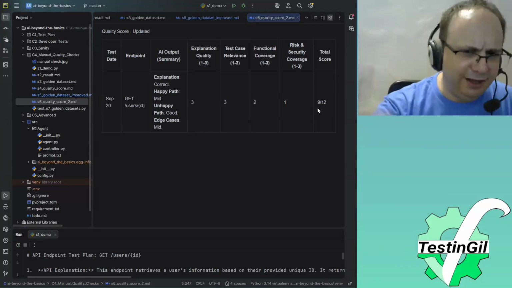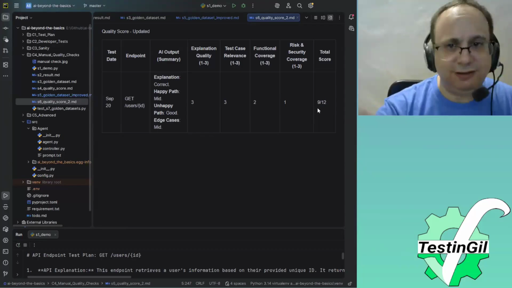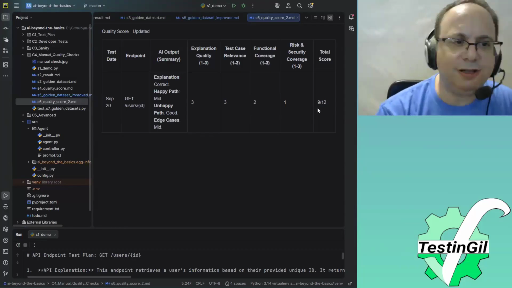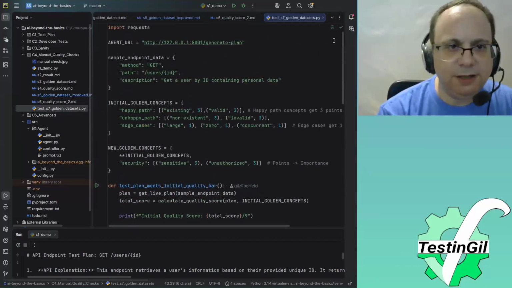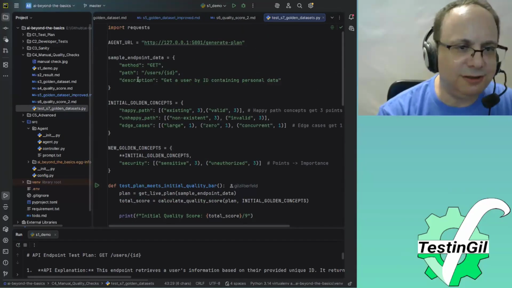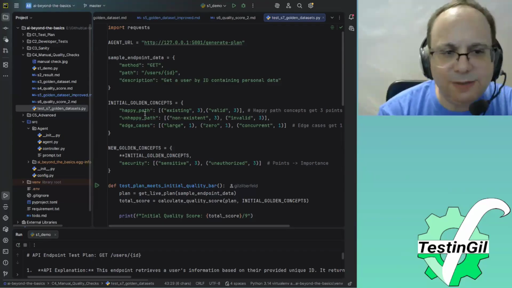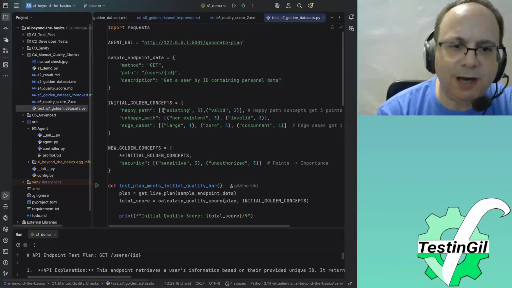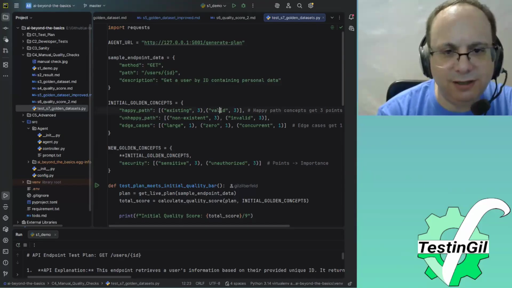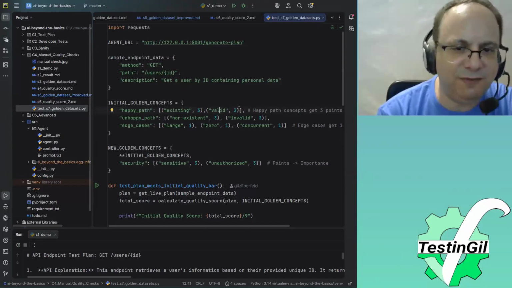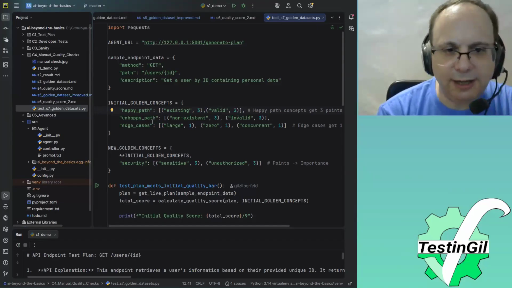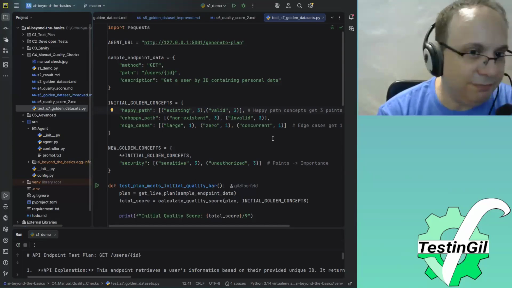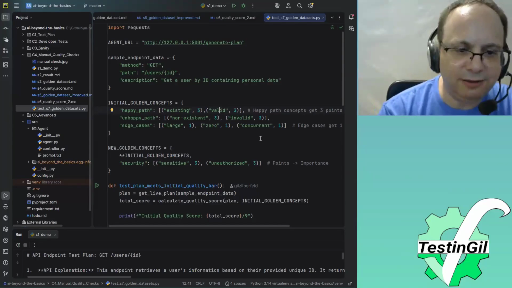Now, can this be automated? Well, if you've got an algorithm, you can automate it. So I took this differently, in a way. Let me show you. Let's just get the user ID. And this one is with weights. So happy path should have an existing and valid user, and if it's there, it gets a high mark. So 3 gets a high mark. Unhappy, non-existent. Edge cases: large, 0, concurrent, gets 1. Why? Because this is how I decided.